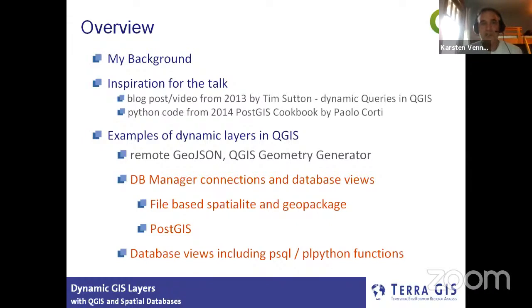So how did we get here? So did I decide to talk about that? It wasn't a project for a client or something, but as a single consultant, you always need to advance yourself, learn a little bit. And so I was inspired by a blog post and a video by Tim Sutton, one of the main programmers in QGIS. He was demonstrating how to do dynamic queries in QGIS using a database view based on another layer, or actually a query layer that you can do with the DB Manager.